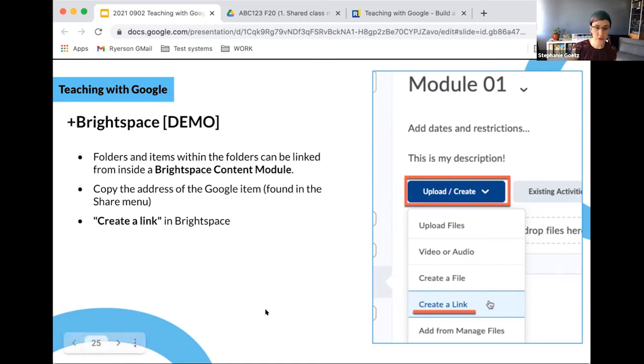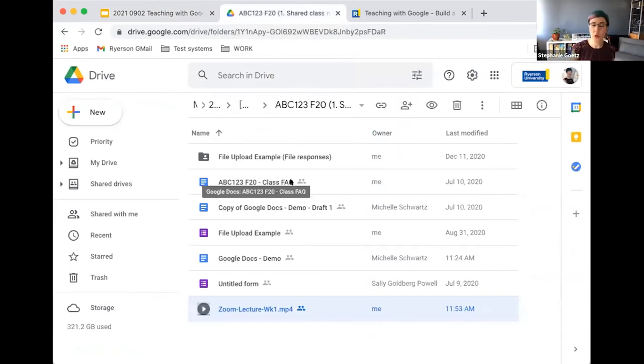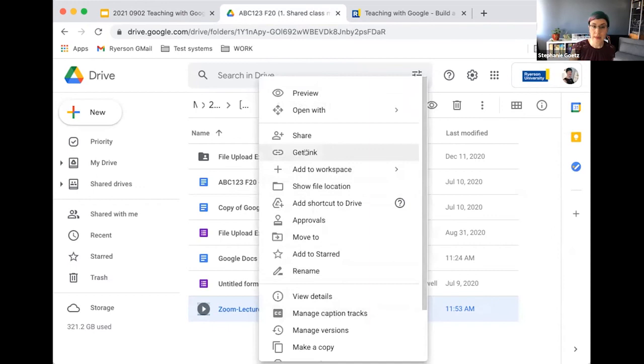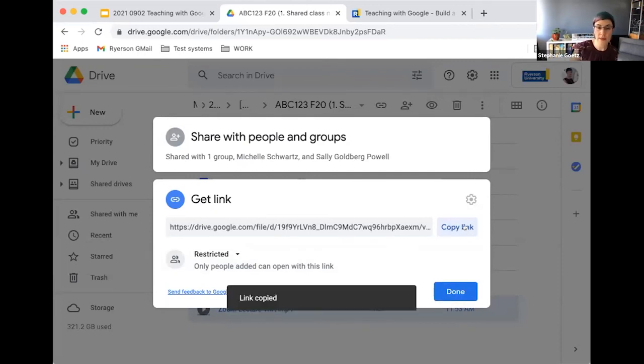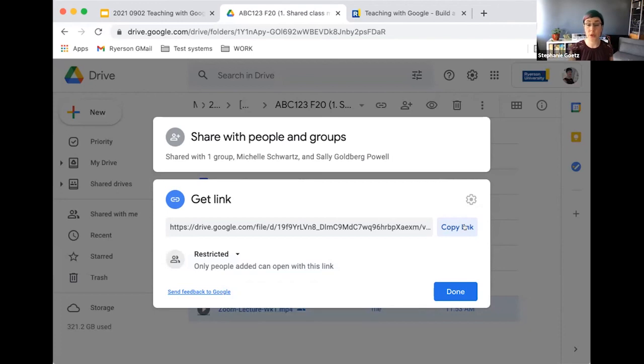So I'm going to go to my folder first, because I want to show you a quick way to save the link to the document. Again, I'm looking at my Zoom lecture video example. I'm going to right click and click on the Get Link option. And you'll see I've got the link listed here, and I can just click on the copy link button to save it to my computer clipboard.